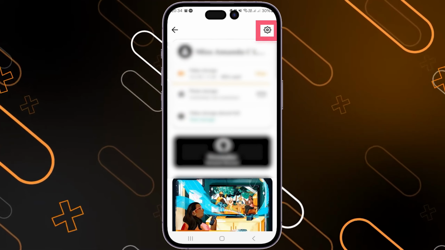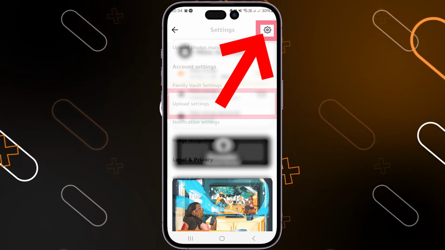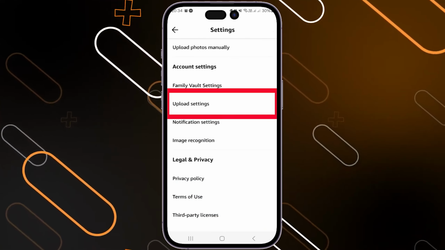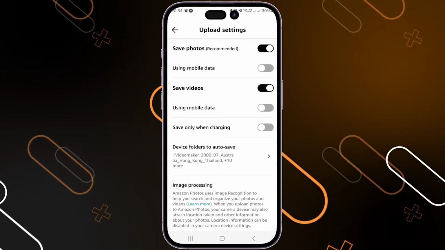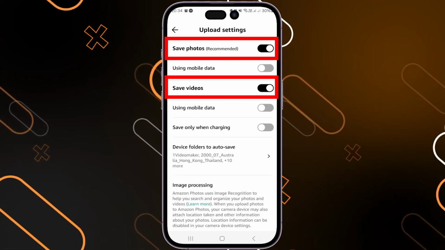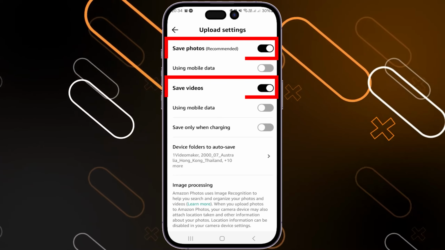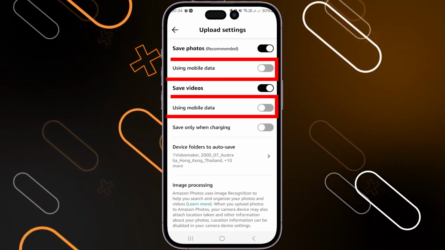Then after that, you should click on this cogwheel icon. Then you should choose upload settings and make sure that you have these two options toggled on. This option, save photos, and this option, save videos. And if you want to use the mobile data, you can toggle these two options on.